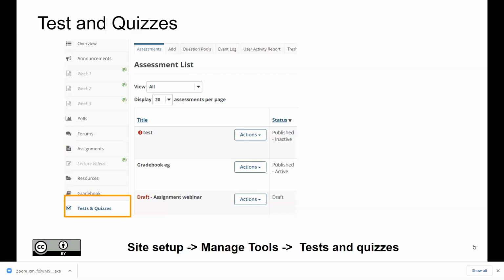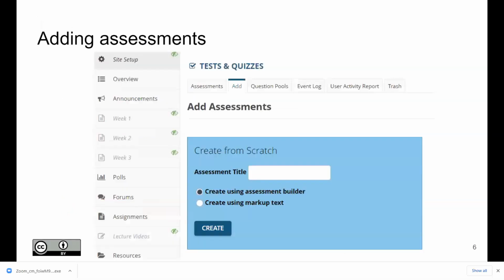This is the test and quizzes tool. You'd access it through your left-hand navigation bar, and this is where you would add assessments through the add button. There are two ways that you can author your assessment: creating the questions from scratch on Vula, or uploading a document using markup text. Many people use markup text because it's easier to upload bulk assessments versus authoring each question one by one on Vula. Lubabala will give us a short demo of each method.